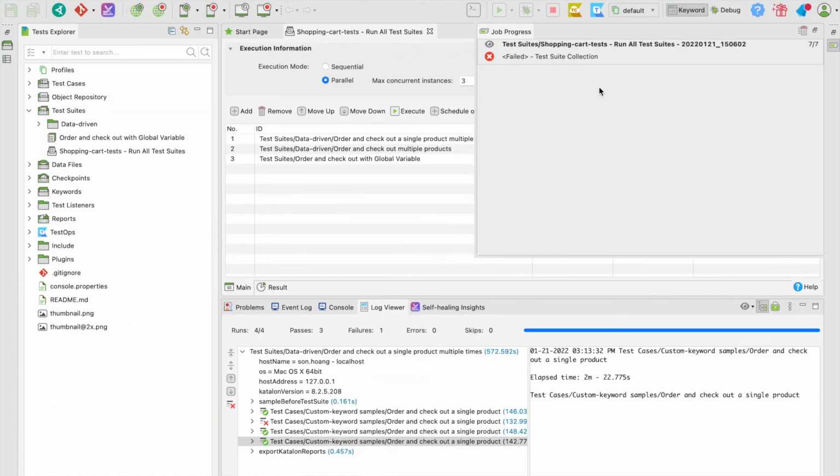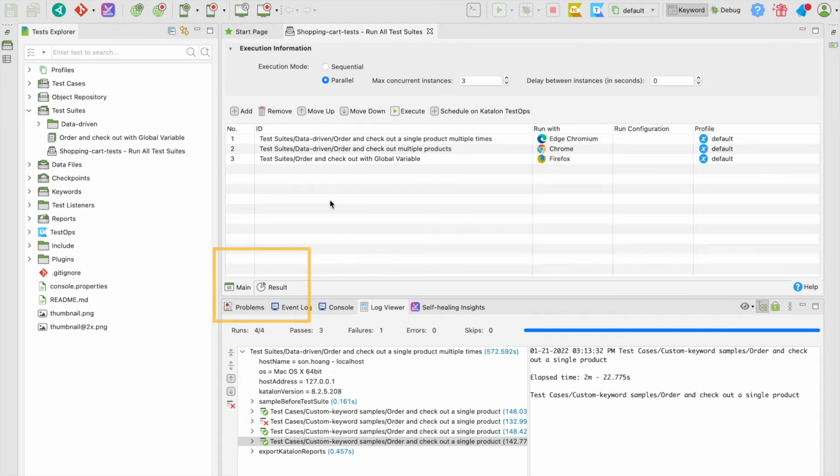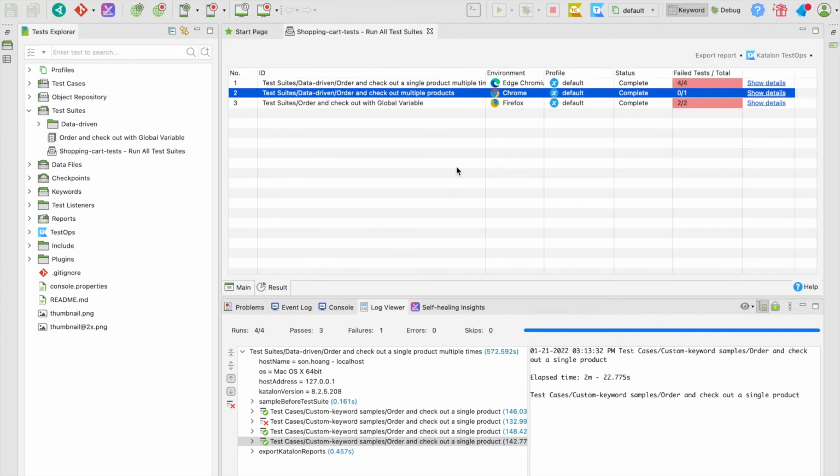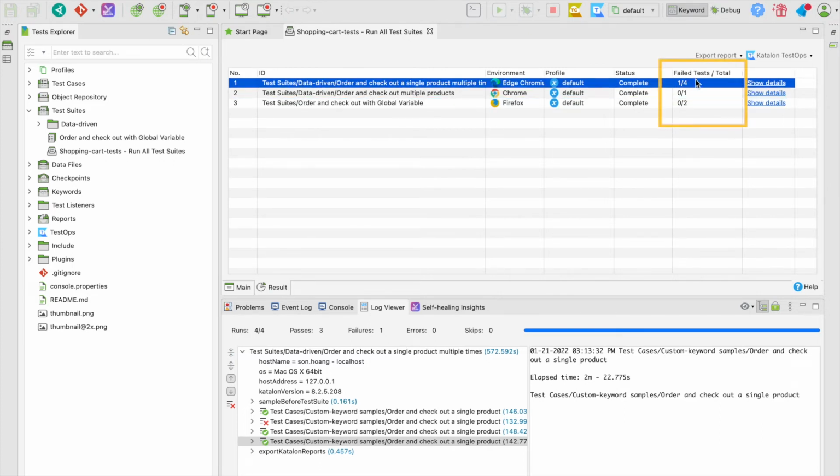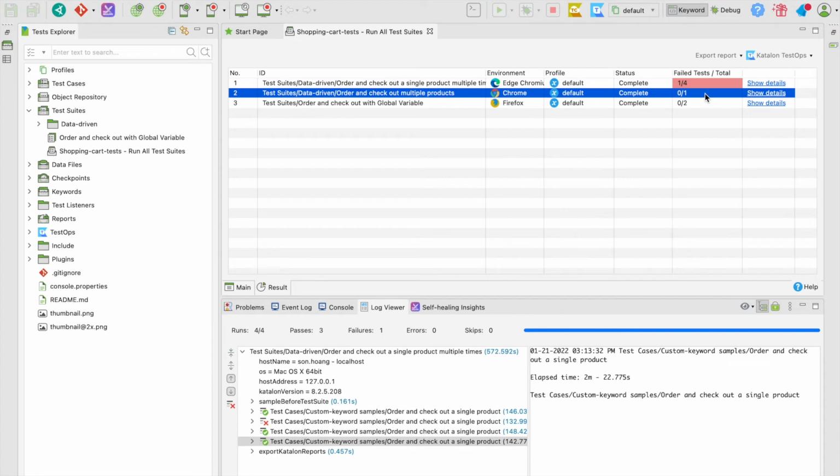Bam, all done. Looks like there are some failed tests. You can see here 7 out of 7 test cases are executed. To see the report, click on the Result tab. Here are all the overall details of the 3 test suite executions. In the failed test total column, it says that our first suite has 1 failed test out of the total 4. Meanwhile, the other 2 are both good.